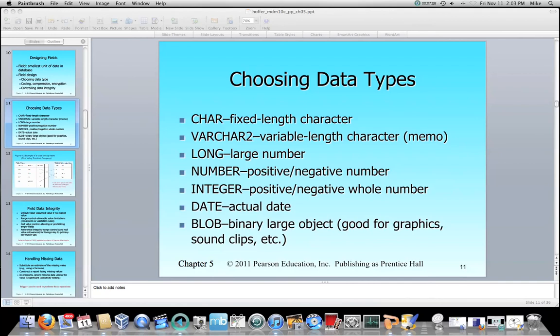So there's long, which are large numbers, right? So that's going to store very, very large numbers. We've got number, which are positive and negative numbers. We've got integers that are whole numbers, no decimal points. We've got dates, and we've got blobs, which are binary large objects. And those are usually what's used for things like pictures.